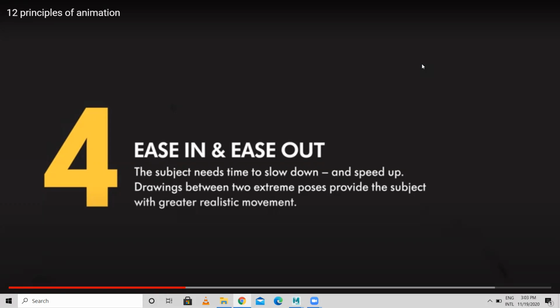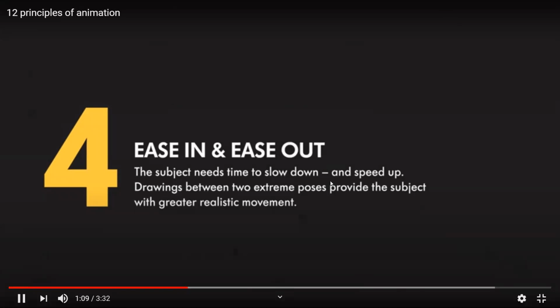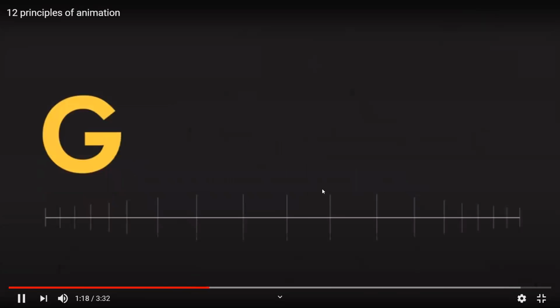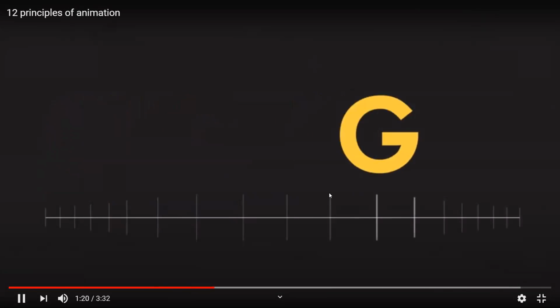The subject needs time to slow down and speed up. Drawing between two extreme poles provides the subject with greater realistic movement. So while we work on the examples, you'll understand more. That's the fourth one, slow in and slow out. Next, timing.